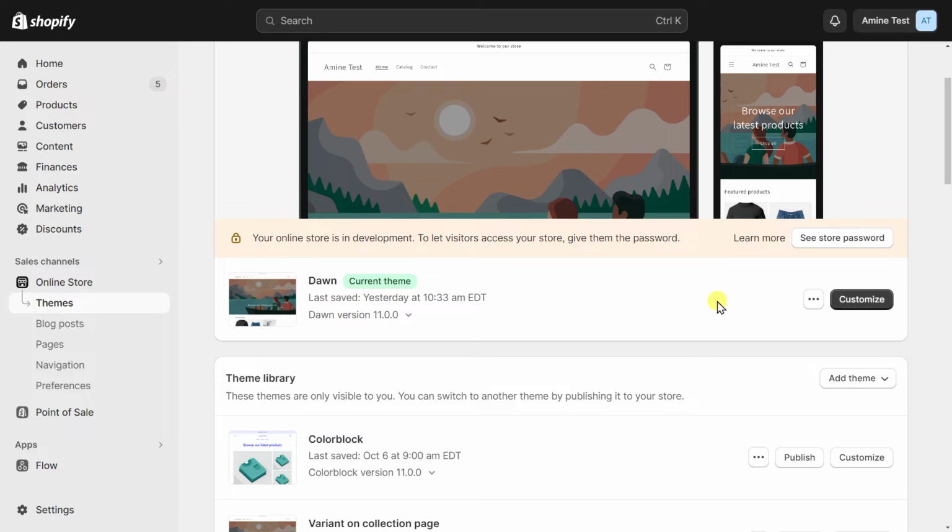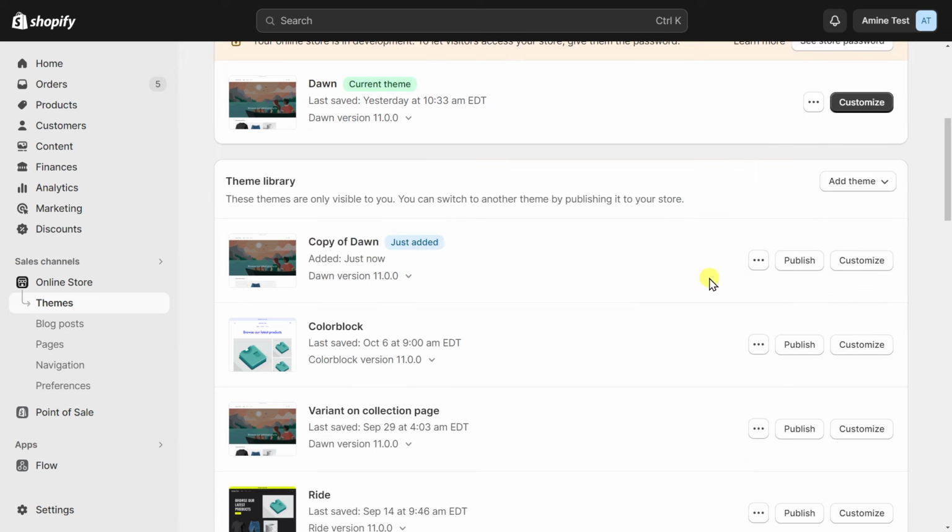And before doing that, let's make a copy of the theme in case we make a mistake. So simply click on the ellipsis button on the right and click Duplicate. Now once our theme finished duplicating, click on the Customize button.